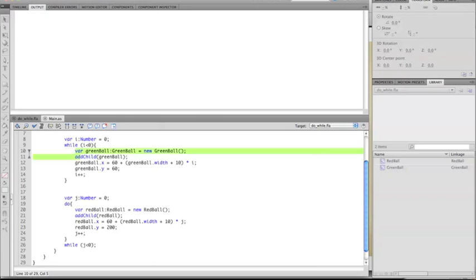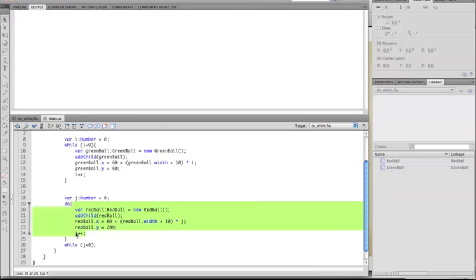So it won't even run the code. Now if we go down here in the do while loop, it runs this code first, so it puts it on the stage once right away, and then it checks to see if it's true. It's already false because we're saying j is 0, so it's not less than 0. So it ran it once, and then it checked the condition. That's the difference between a do while and a while loop.